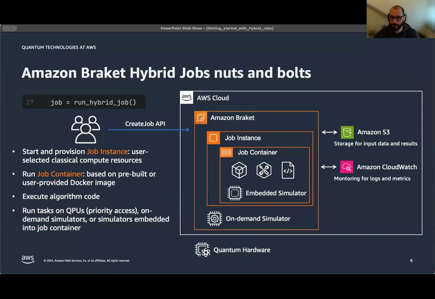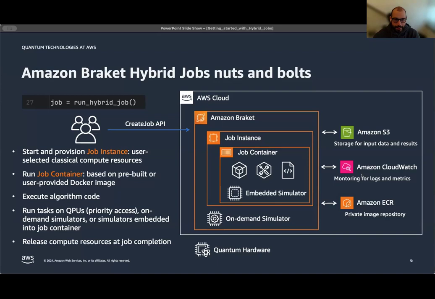And then finally, just because I mentioned this early on, you have the opportunity to bring your own container, right? So here we have this integration with Amazon ECR, the Elastic Container Registry, that lets you upload and make available a private image for your very own job runtime. And this is very interesting also in conjunction with the embedded simulator feature, because you can even bring your own simulator, right, if you package it in a Docker file. That's a quite cool feature, actually. Okay, finally, of course, after the job is completed, the service tears down the environment and releases the compute resources, such that you don't have to manage or take care of idling capacity.